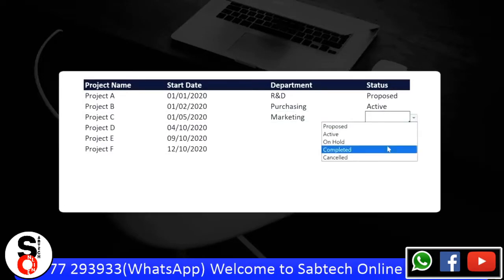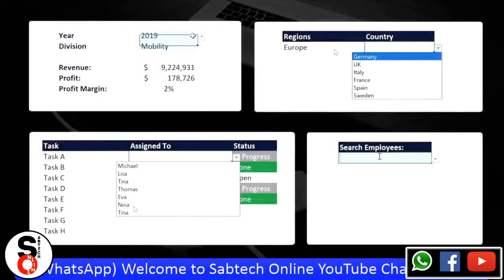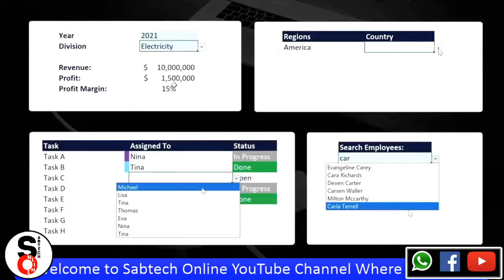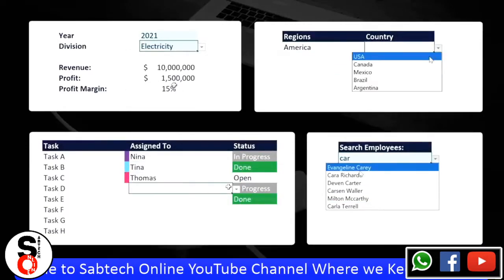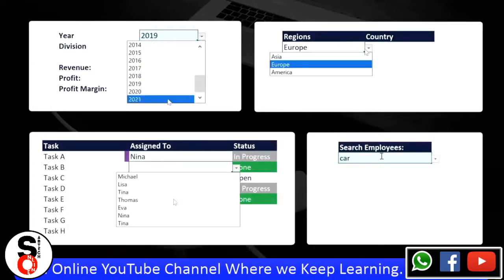This time we are going to look at drop-down lists. We know that it is a powerful Excel feature that allows you to pick an item from a list you have already created. So we shall have six categories as we are going to briefly explain through them.